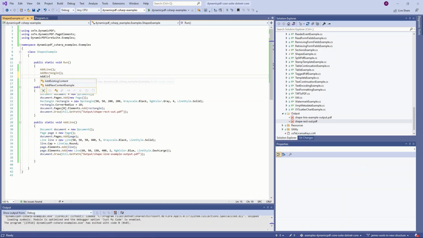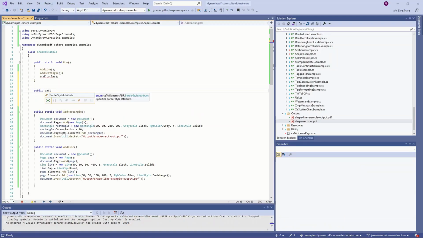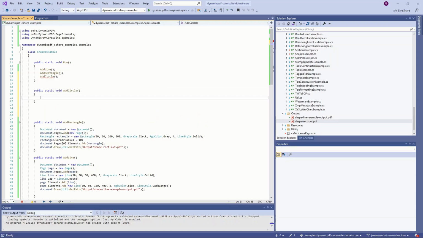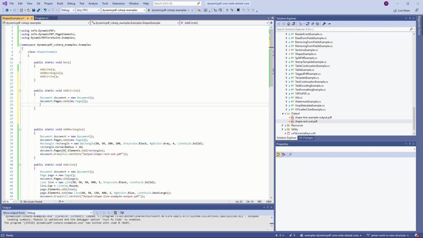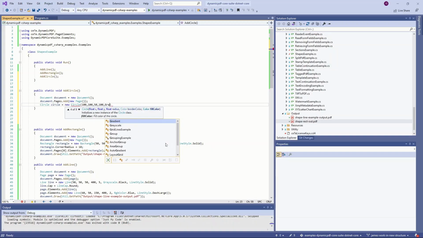Now let's add a circle to a PDF document. Create the method AddCircle. Go ahead and copy and paste the code creating the document and page from above. Create a new circle, and in its constructor, specify its X and Y location and its radius. Specify its border color as black, fill color as light blue, and its line style as solid.